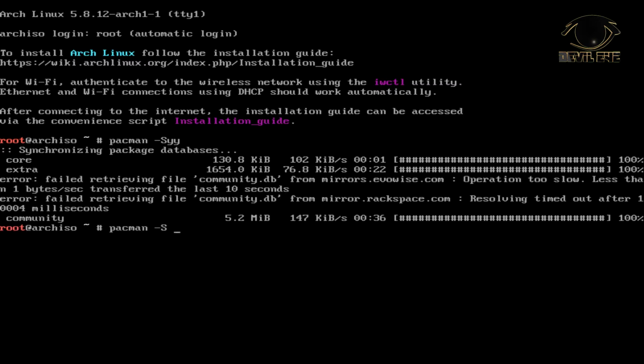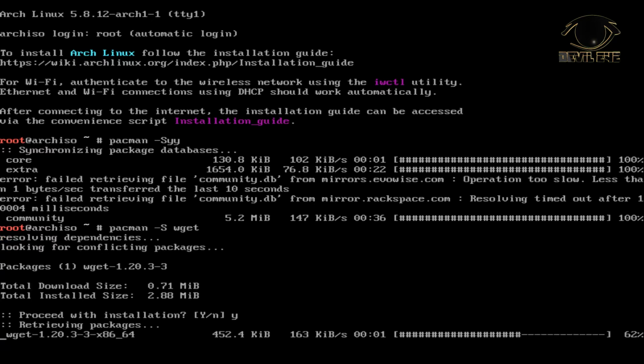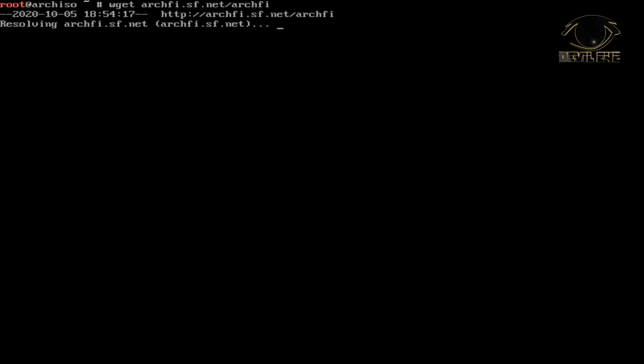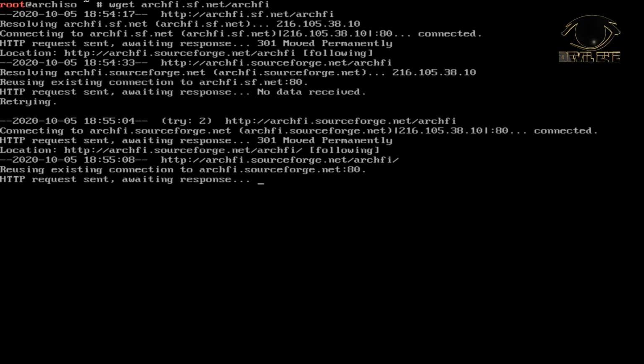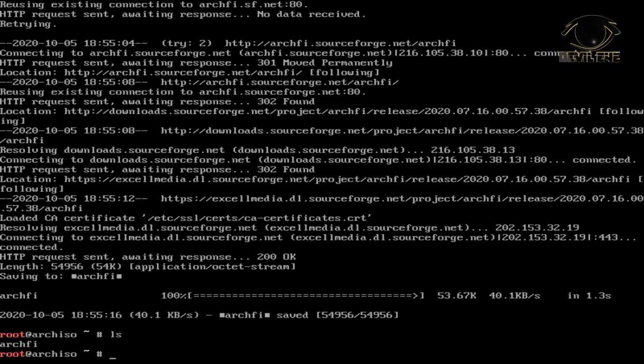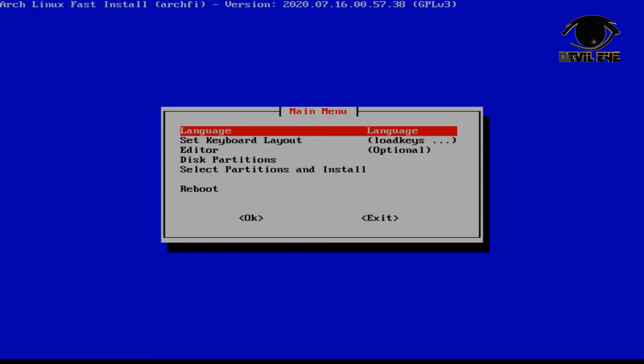Now install wget using this command. Now we have to download ArchFi using this command. ArchFi is a simple bash script wizard to install Arch Linux after we have booted into the official Arch Linux. Now install the script using this command.